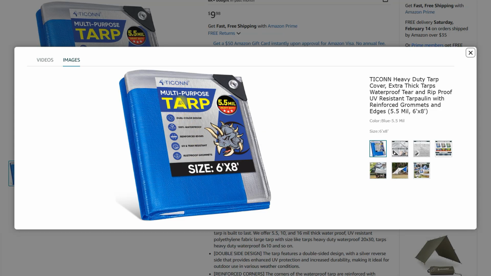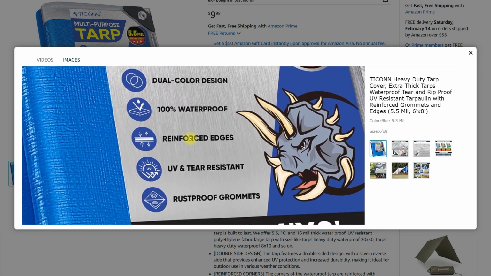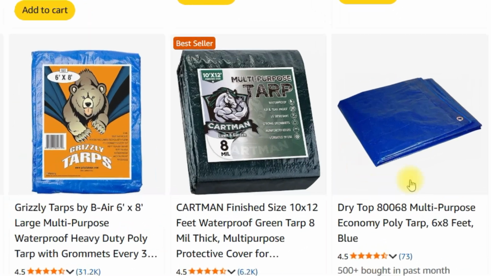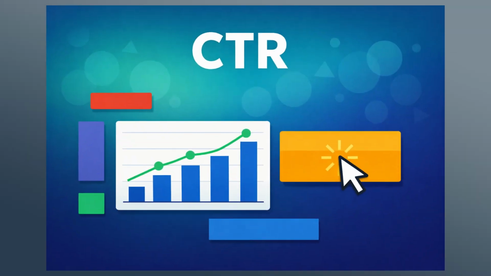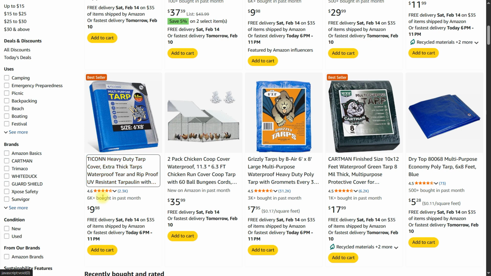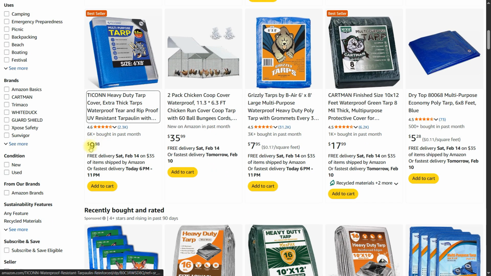Without reading a single bullet point, you already know the size, the material, and the use case. Now look at the second one. This is zero information. It's just sitting there. Which one will you click? The first one, right? That's called click-through rate, or CTR. And it's no surprise that the first listing is a bestseller, even though its price is actually higher than the other one. Here is the reality that most Amazon sellers completely ignore.